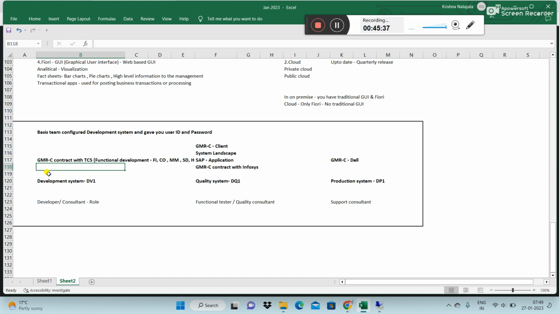I should not hand over everything to one client. So in real time, this is what happens. They'll not give everything to one IT provider. Okay, yes, sir. They break it into pieces. So only functional support will be TCS.